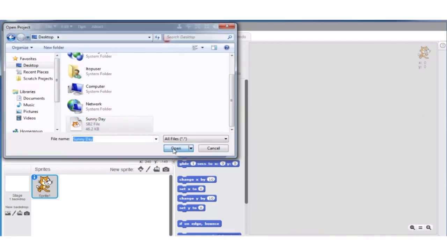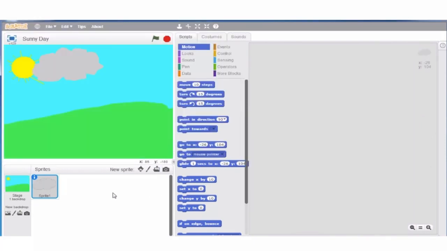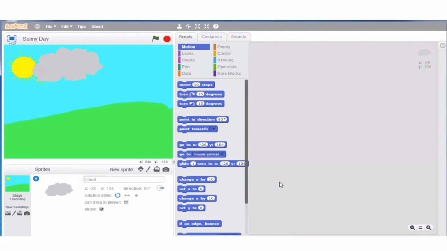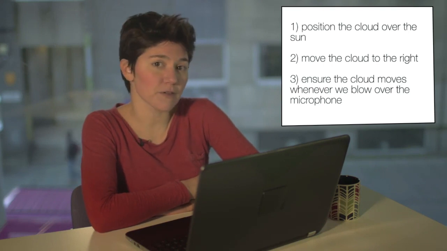We'll change the sprite's name to Cloud so that it's easier to identify. It is good practice to give descriptive names to each element used. We'll now program the algorithm for the cloud. We want the cloud to initially be over the sun, so it's hiding it, and whenever we blow over the microphone, to move the cloud away from the sun, towards the right. Let's break this program into 3 parts. We'll start with the first part of the program.